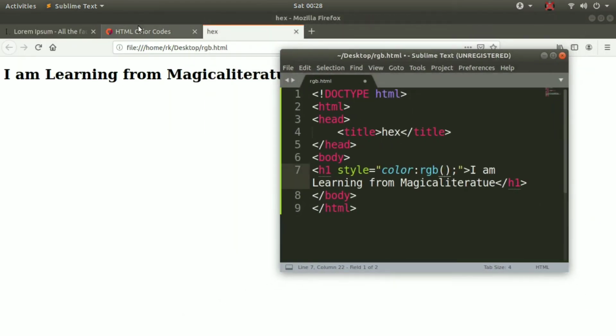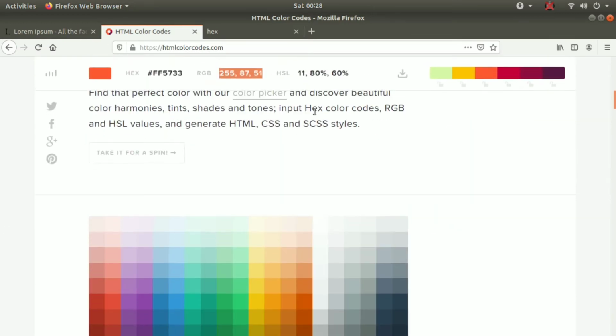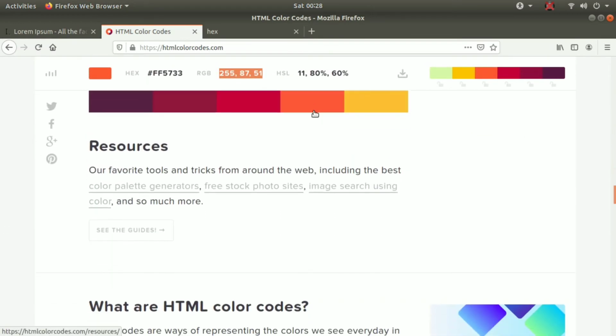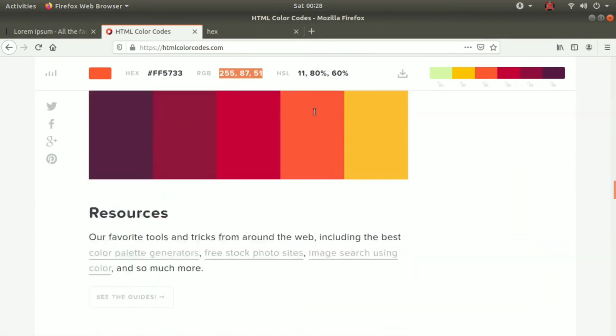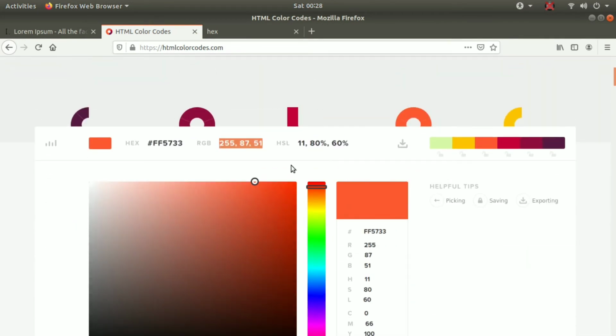Open your browser and search for HTML color codes. I prefer this site. This site is very beautiful, the UI is very immersive and very user friendly. From here you can pick any color. Here you can see the RGB numbers changing as we move our mouse while clicking. I am taking a color here, and this is its RGB code.